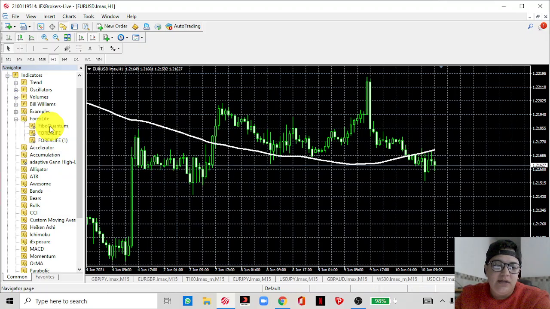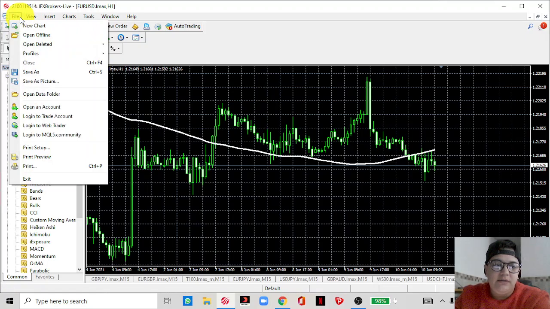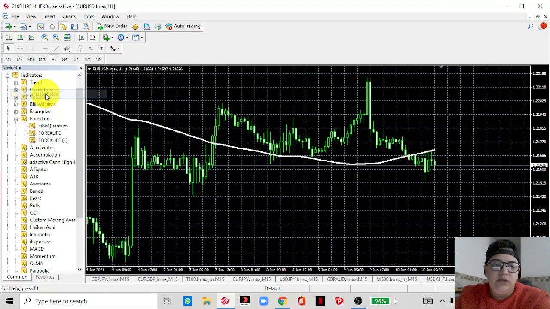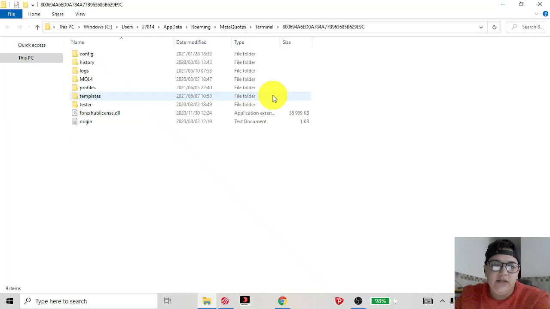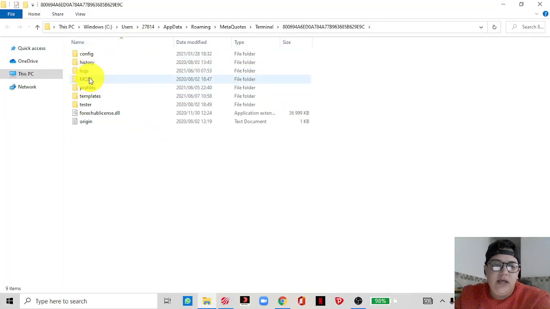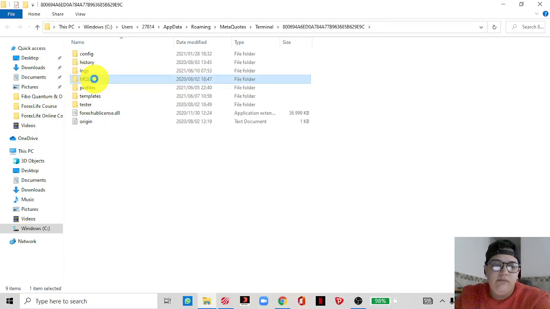Now, how do you get this onto your system? So when you receive the files from whoever you're purchasing a system from, you copy those files. So you right click on the file and you copy. You come over here and you say File and you say Open Data Folder. Once you open Data Folder, a little pop-up box will appear with the files. So we're just waiting for that. And then we will go ahead and click on MQL4.